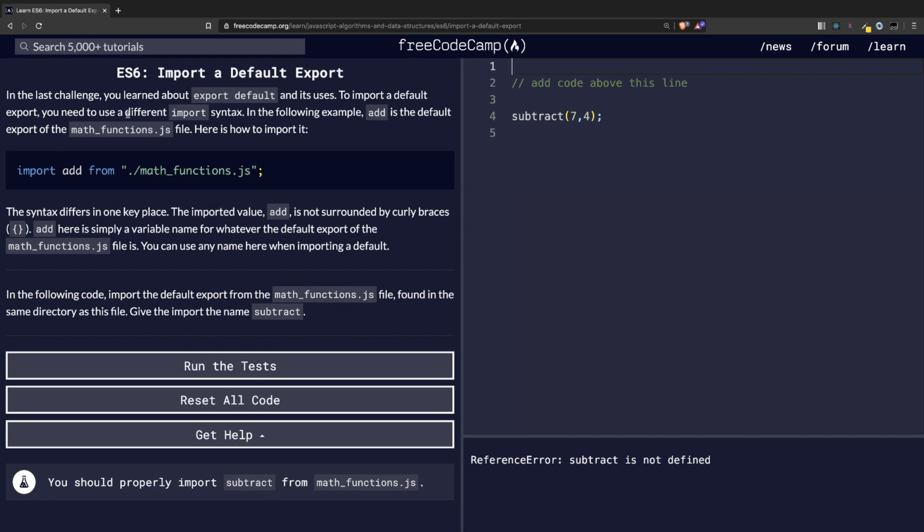Import the default function. You need to use import syntax. In the following example, add is the default export of the math functions.js file. Here is how we import it. Import add from this. You can see, but we don't have the curly braces anymore, because this will now import the default export. I hope that makes sense.